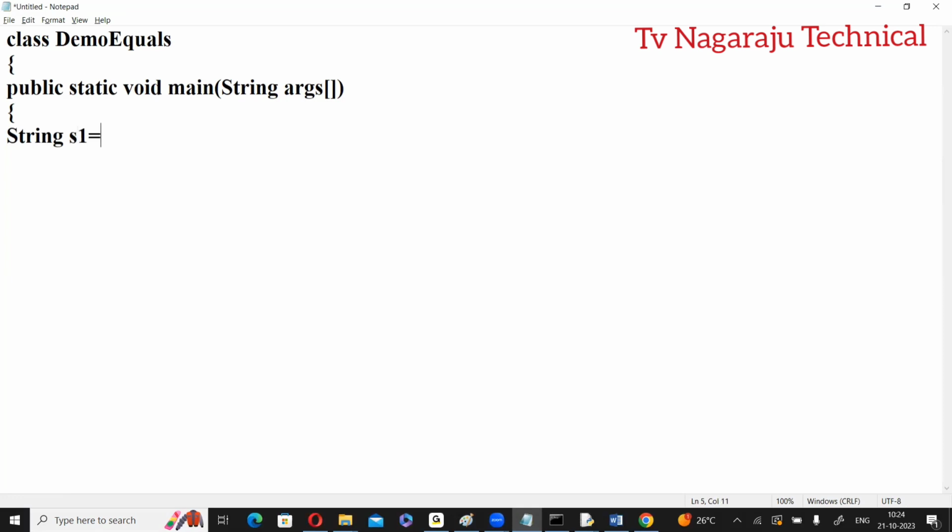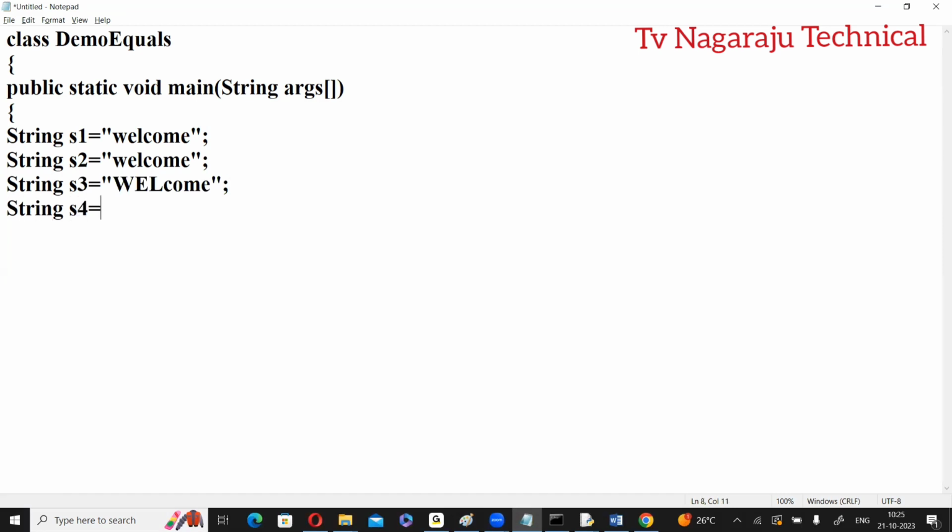String s1 is equal to "welcome". String s2 is equal to "welcome". Now String s3 is equal to "WELCOME". Okay, three strings are created. Assume one more string, s4 is equal to "Java". So I created four strings.